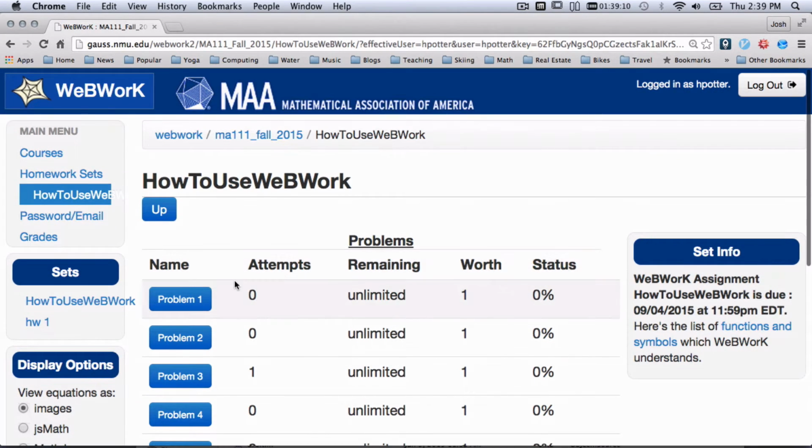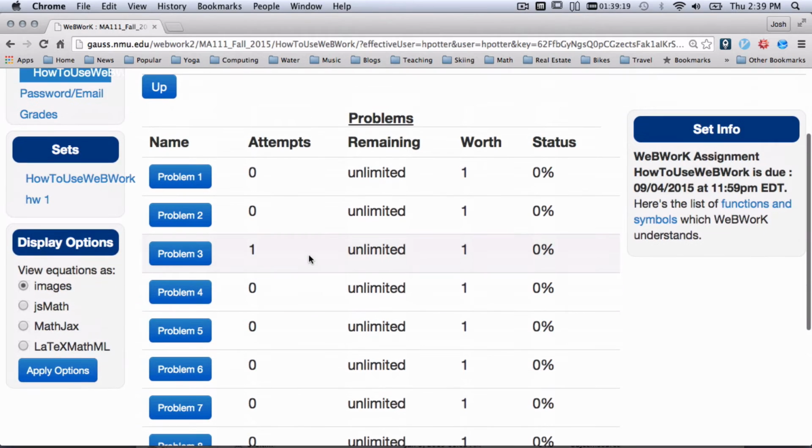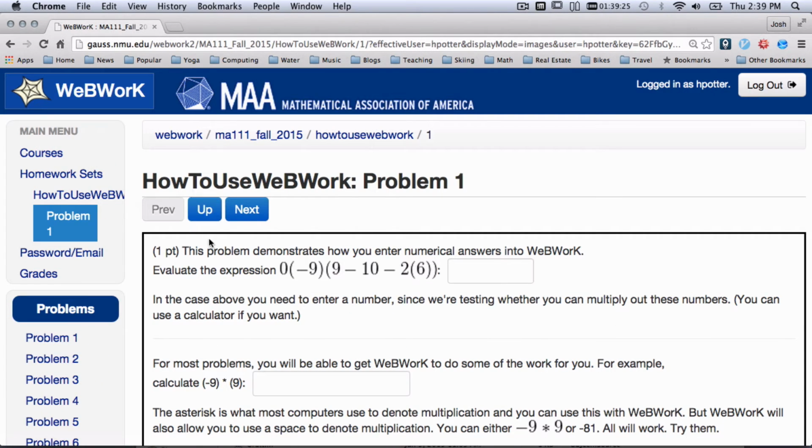We can go through each one and work them. If we would like, we can also download a PDF of all of the problems, look at them, and then go back and enter them later. One of the great things about WeBWorK is that you can enter an answer as many times as you would like before it closes, and as soon as you get it right, the system recognizes that, gives you points, and you can move on. You can also come back and try it later. Maybe you'll get it right then, and so on. So you can always try again with WeBWorK.